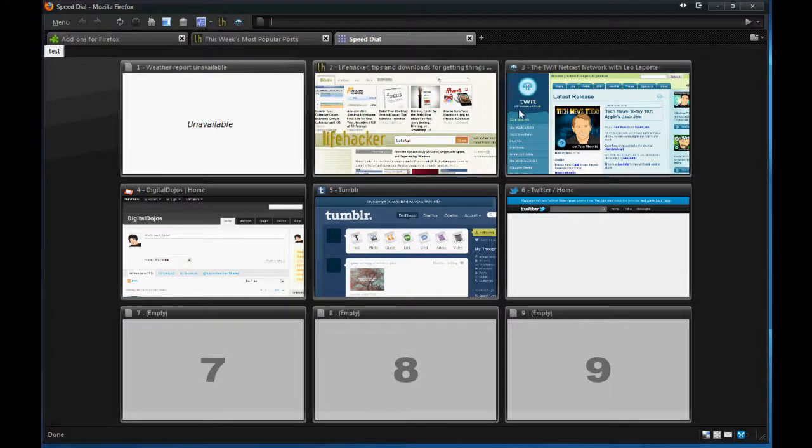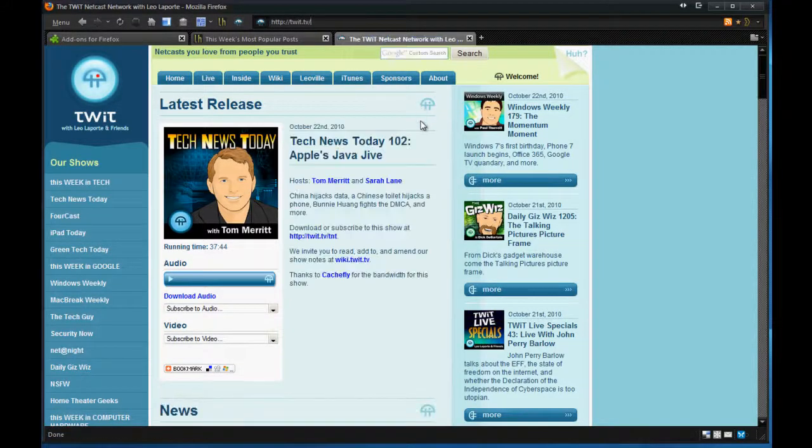Basically just a quick way to open a tab, click here, and then access the web page. That way you don't actually have to open a tab and then type it in. It just makes life a little bit easier.